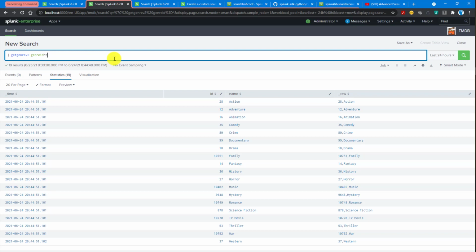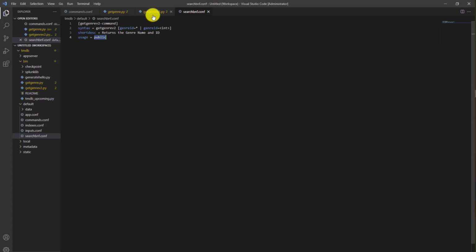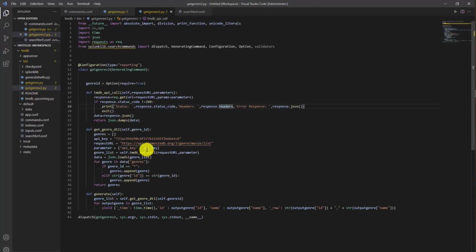Now the possibilities are endless here, right? Because inside the code, what I have done is I just called an API. Here you are in the Python layer, which means you can do any number of things over here, but you need to be very sure of what you are doing, because this is a custom command. Basically people will be using it as a simple Splunk command as well.